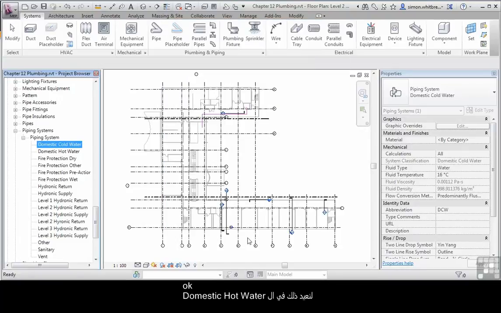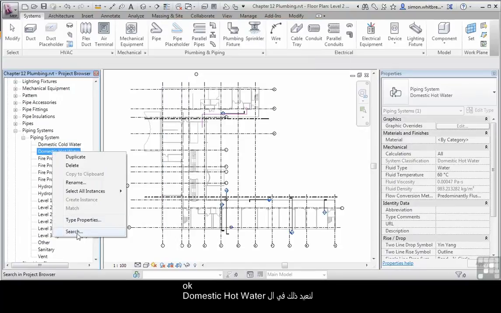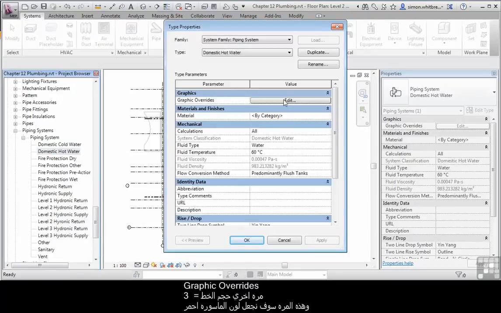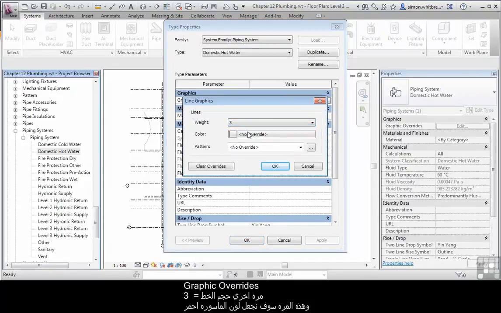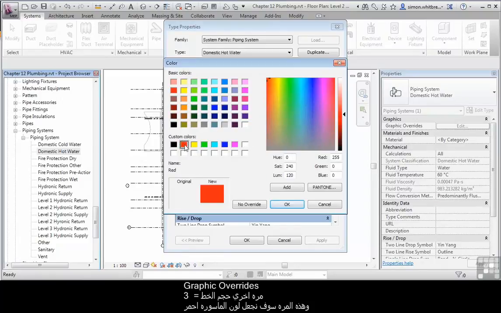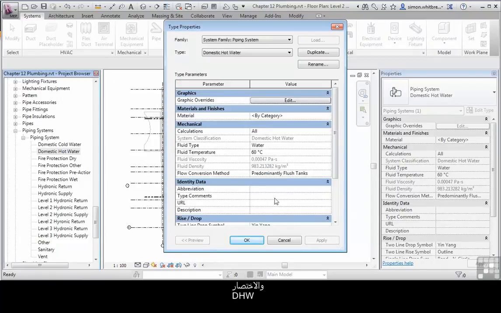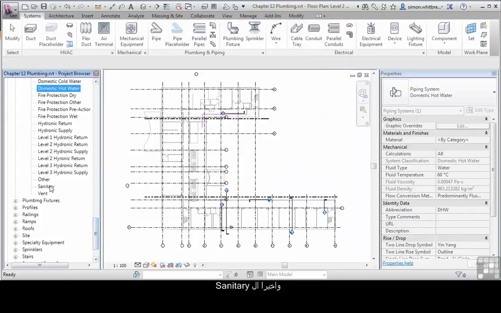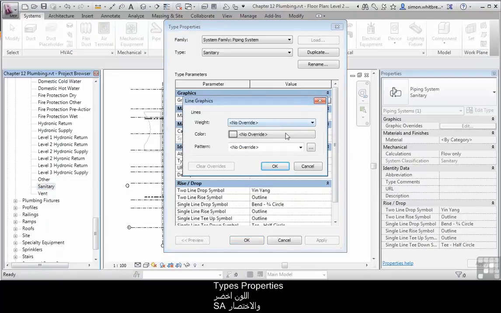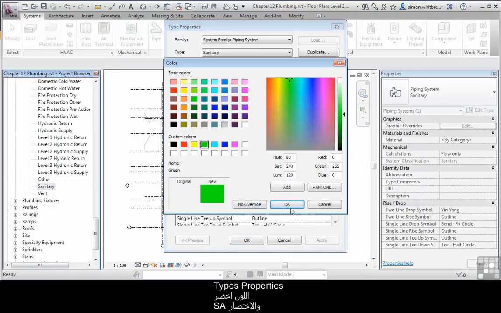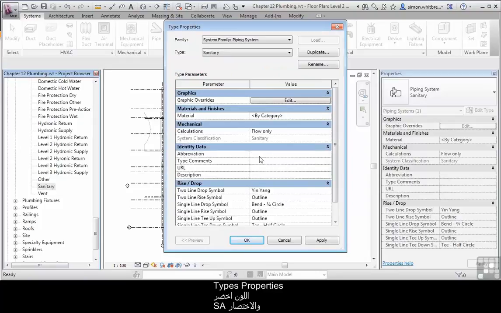Click on OK. Let's repeat that for the domestic hot water. Graphic overrides. Let's change the weight to 3 again, and this time we'll make the pipes red. And the abbreviation. Finally, the sanitary. Type Properties. Let's make the colour green. And the abbreviation.